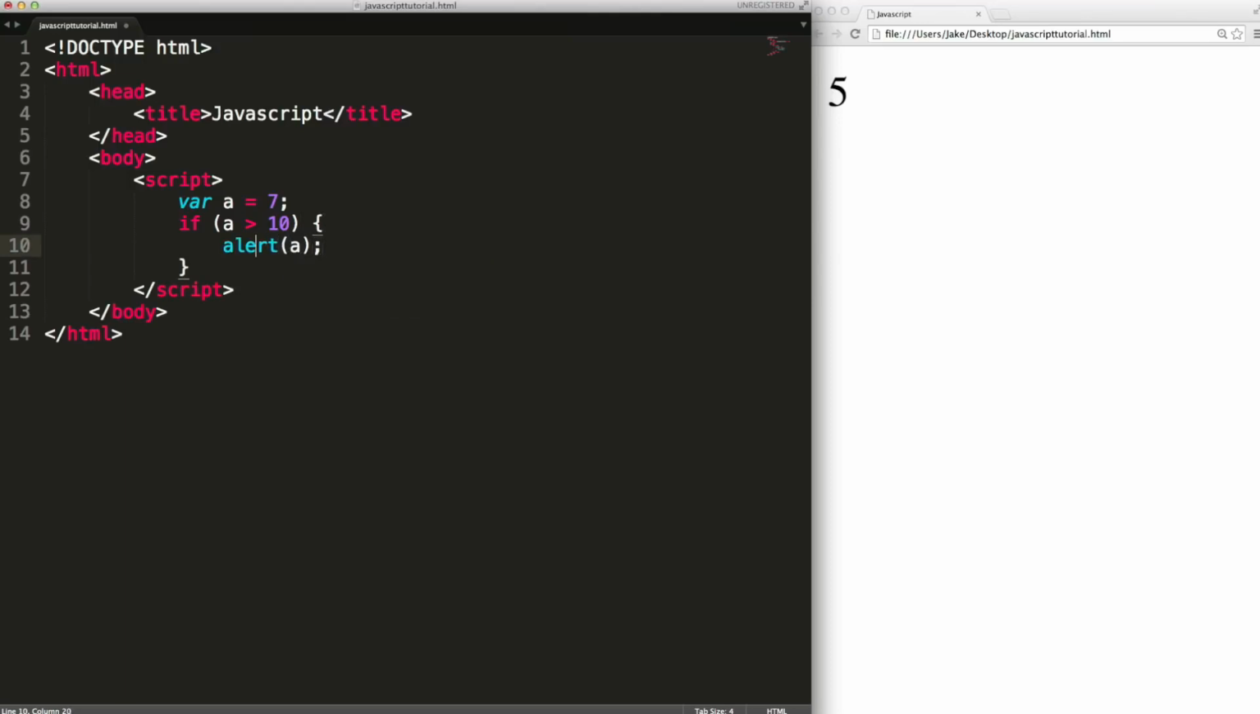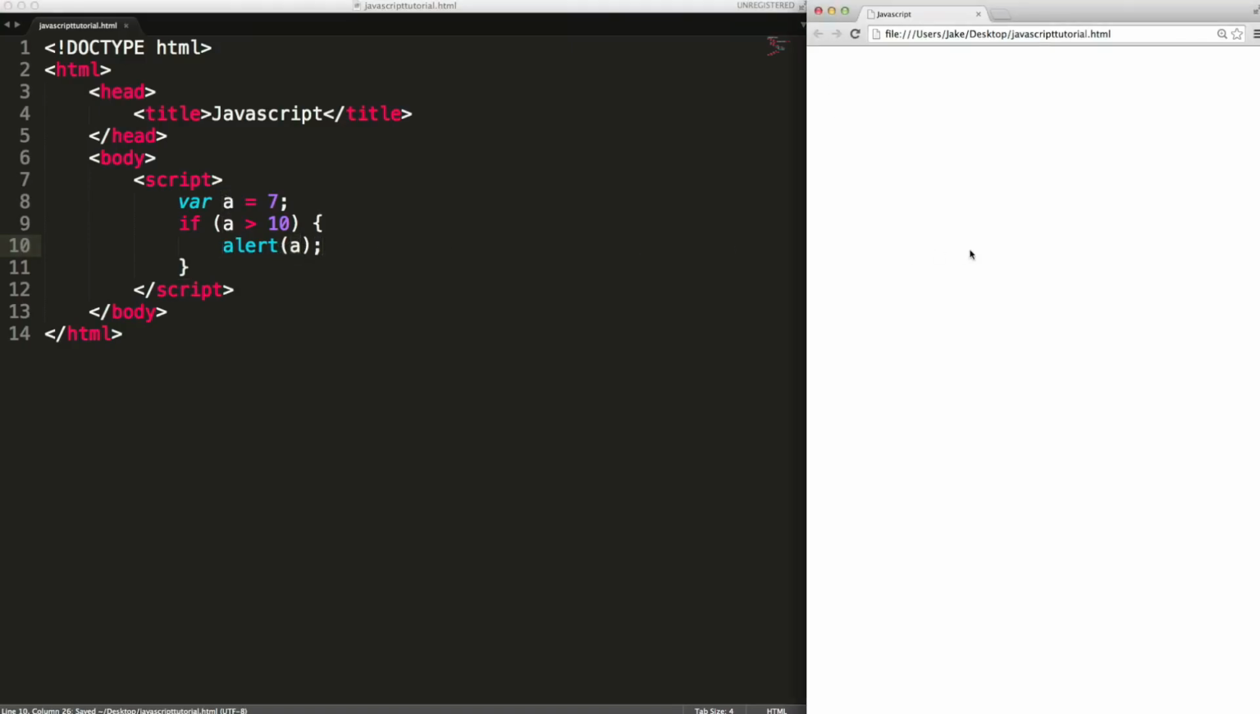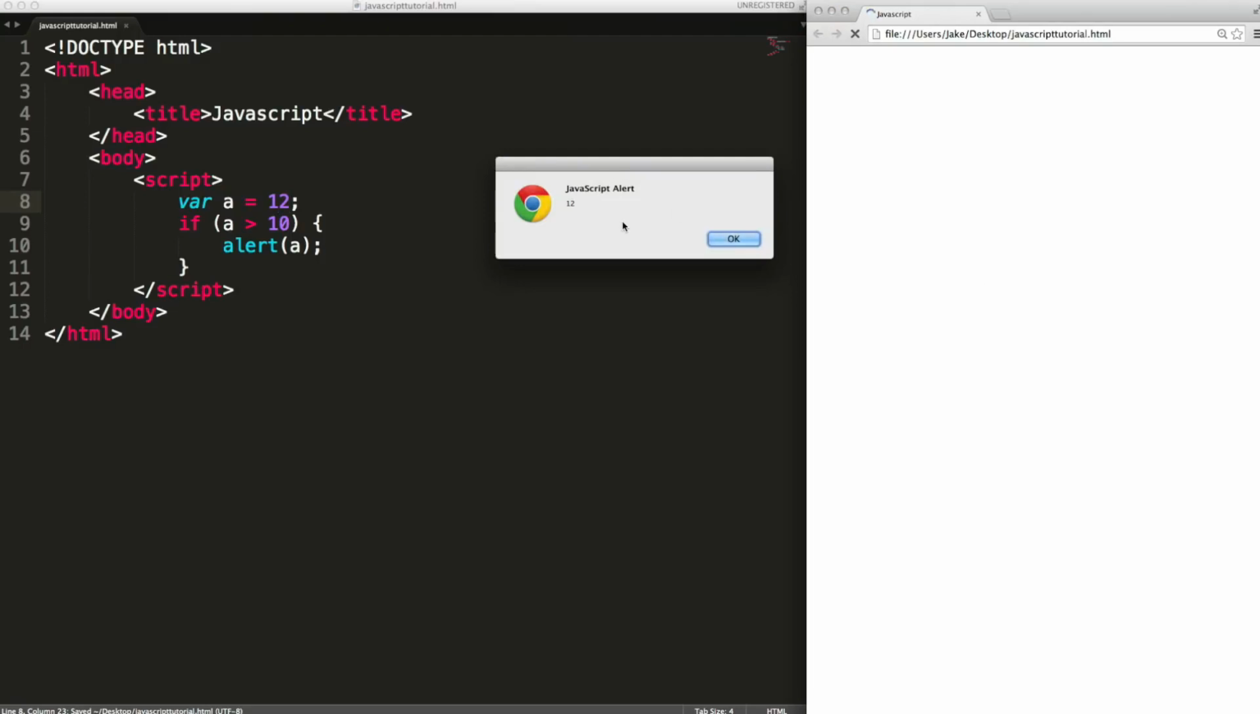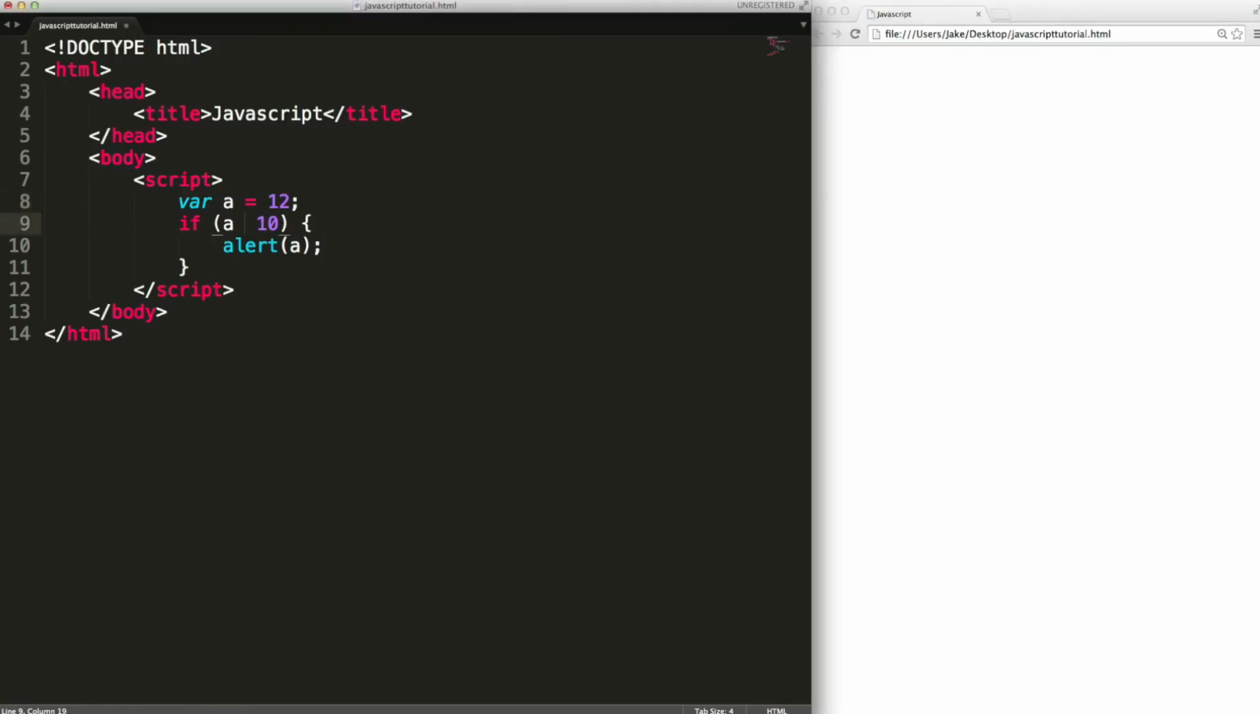Now alert is a method that gives you a dialog box, and the parameter that it takes is the text to display. So if we refresh the page, nothing will happen because a is not greater than 10. If we made this true though, so a is greater than 10, we get a JavaScript alert with the value of a.